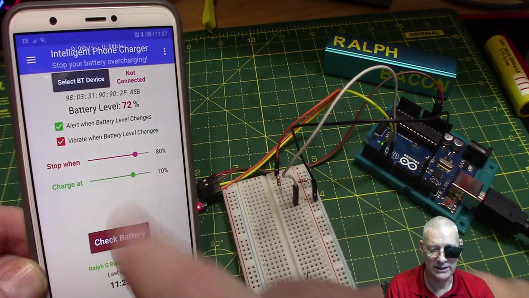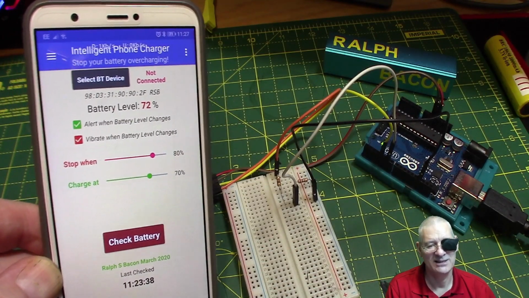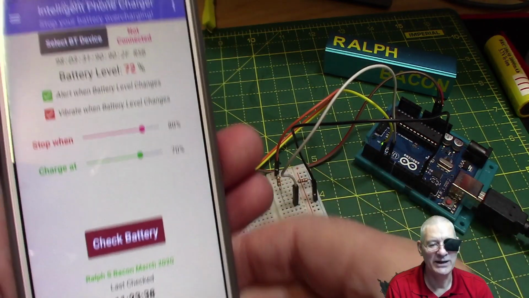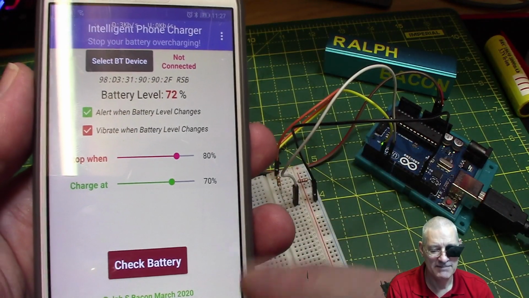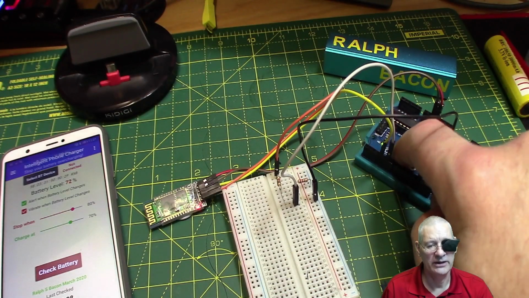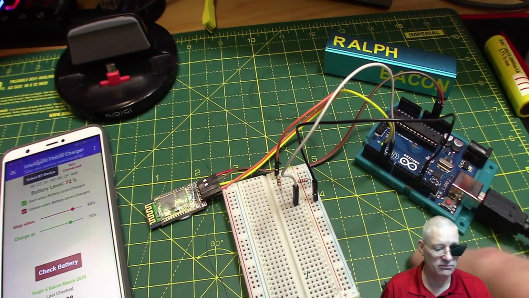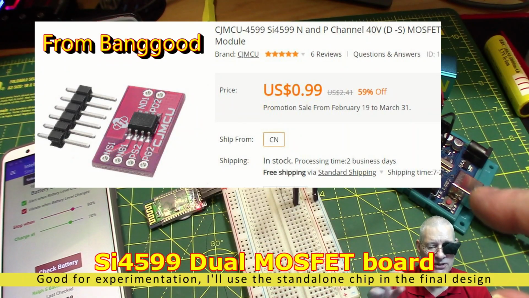I've still got a few items to put into the database that I store. Database, it's a lovely word, isn't it? The tiny little file that it uses to store some of these values. And then I think I'm just going to get an SI4599 dual MOSFET chip, which I've got here in one of my drawers. I don't know if I'll be able to actually see enough to solder those on yet, though. So that might have to wait until I get my eye done.